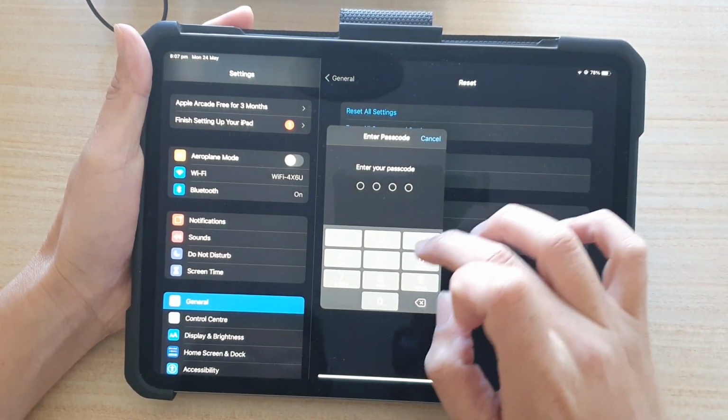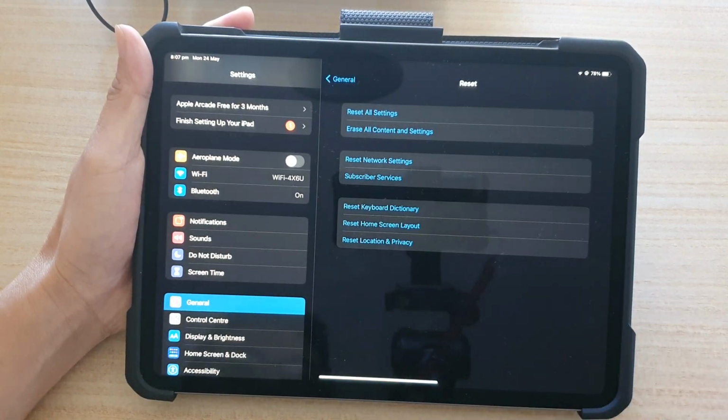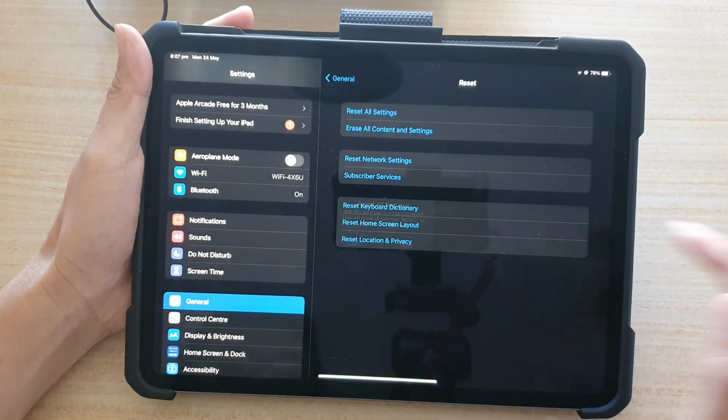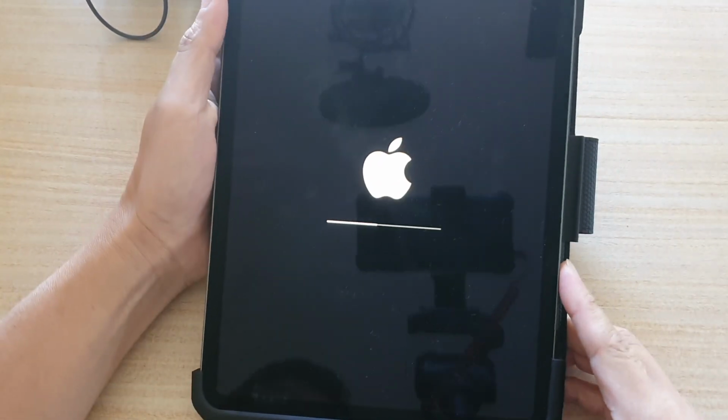In here, you need to put in your passcode and then tap on reset and then tap on reset again. And that's it. Now you can see the iPad will reset all the settings.